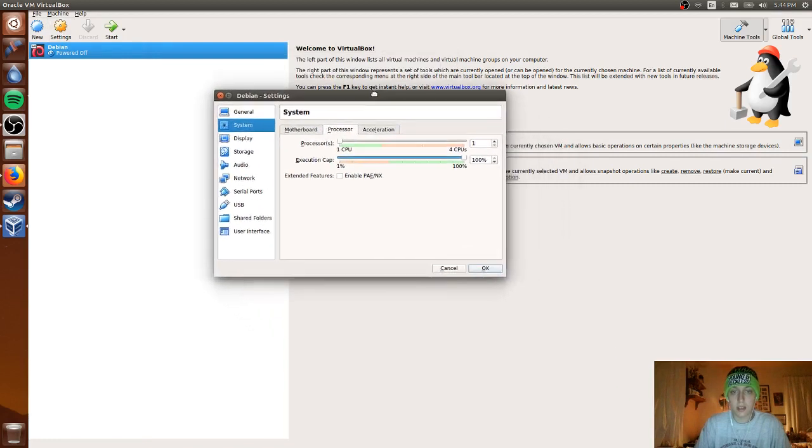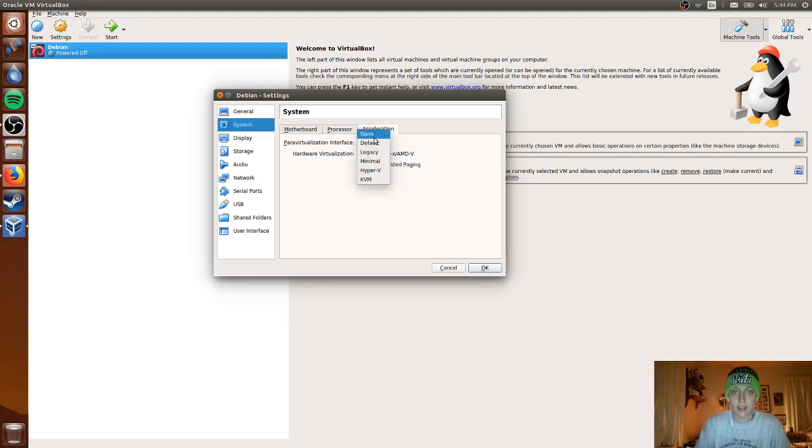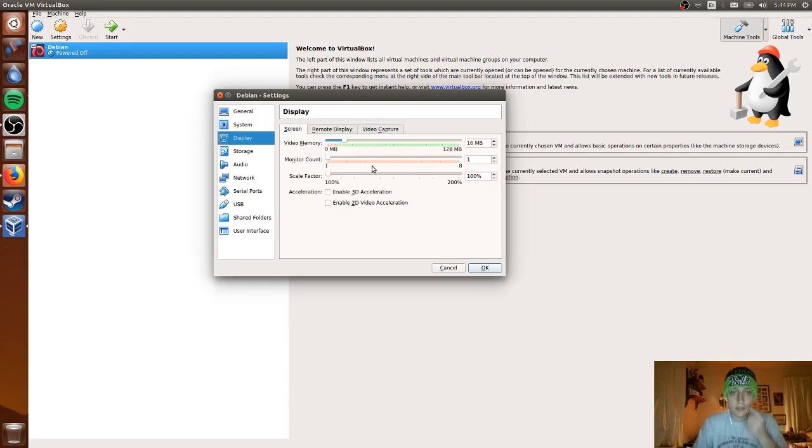We can show how many processors that we want to use on it. I'm using one. And acceleration, you can choose the acceleration, legacy or none, or Hyper-V, but I'm just going to keep it on default, which is my preference. And screen.